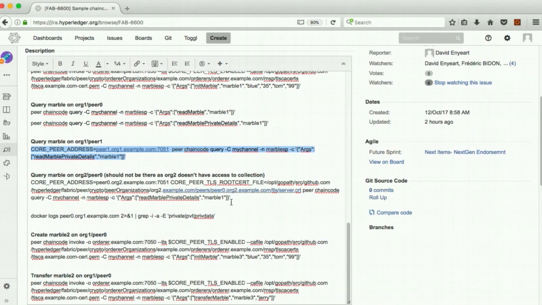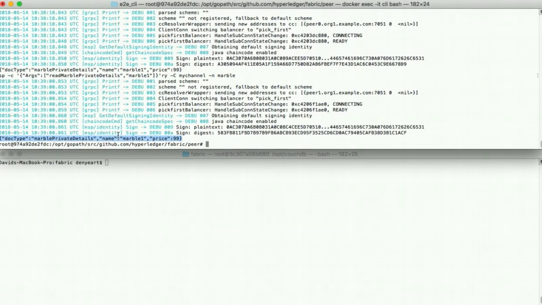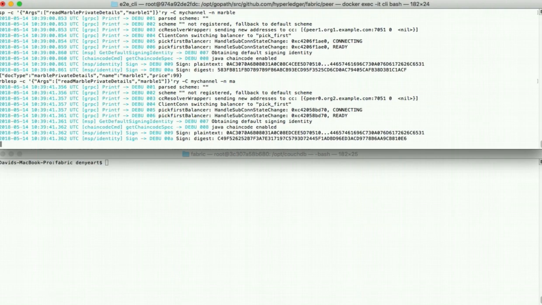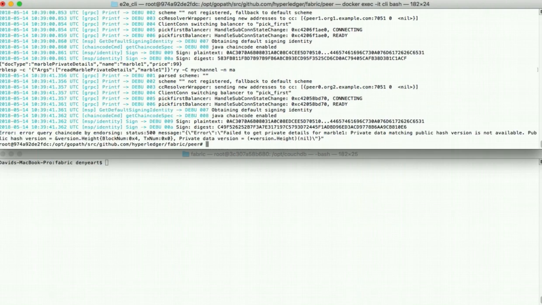And then let's check an org2 peer. Now, org2 does not have access to the private data. So when this peer gets invoked, again, he builds his chain code. This is the first time we've made a call on this peer. And org2 will not have access to the private data.